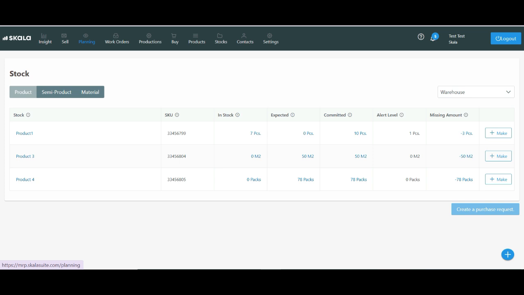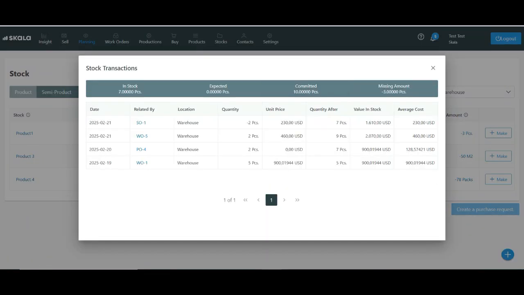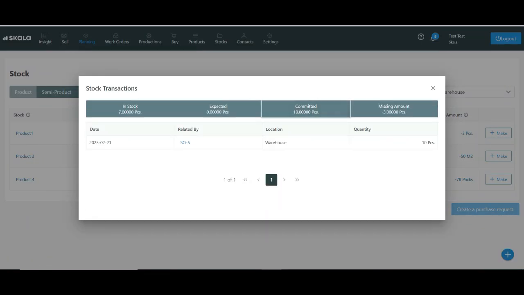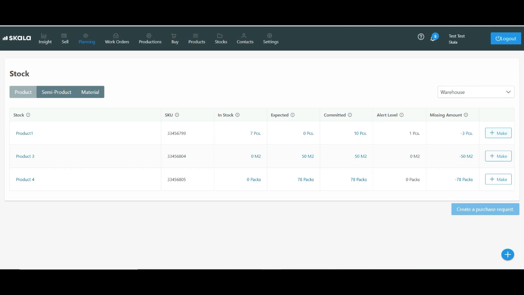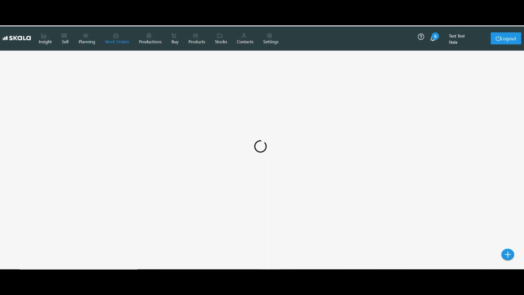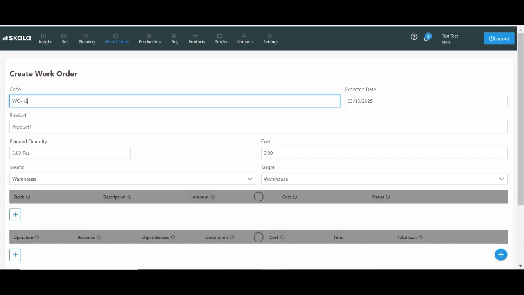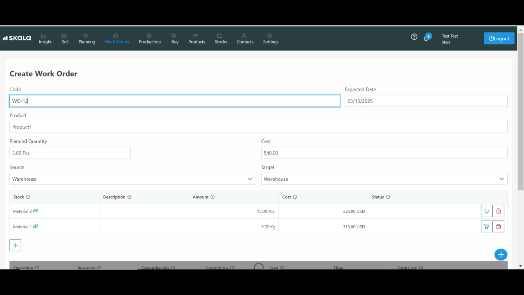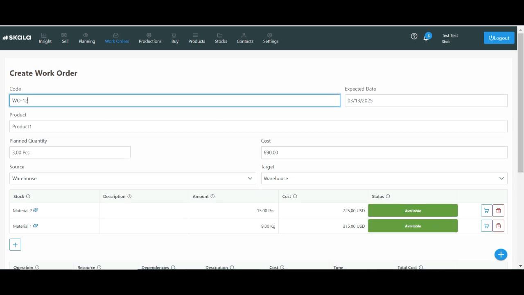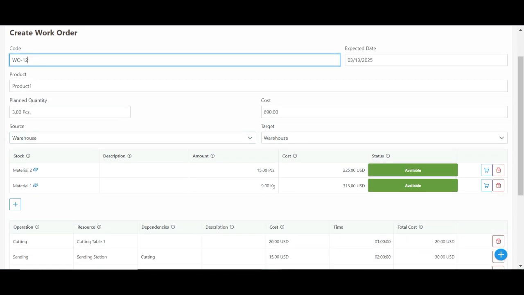Let's take a look at stock movements. Here we can see that for product 1, we need to produce 10 units for order SO5. Let's go ahead and click the Produce button. The work order screen now pops up with all the details automatically filled in. We can make any necessary adjustments and then click Save.